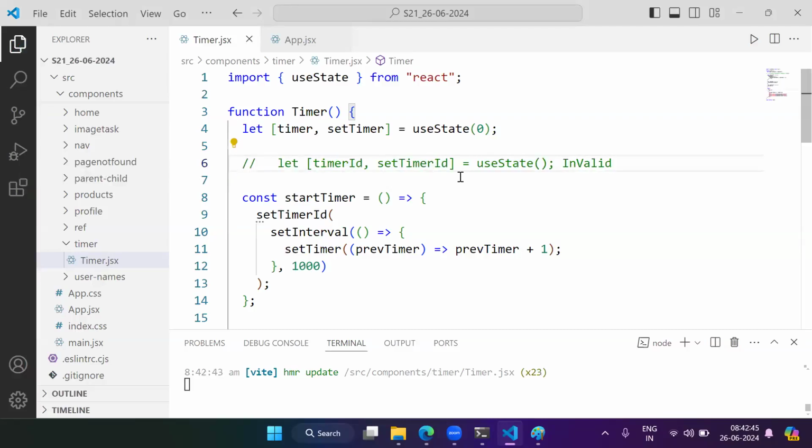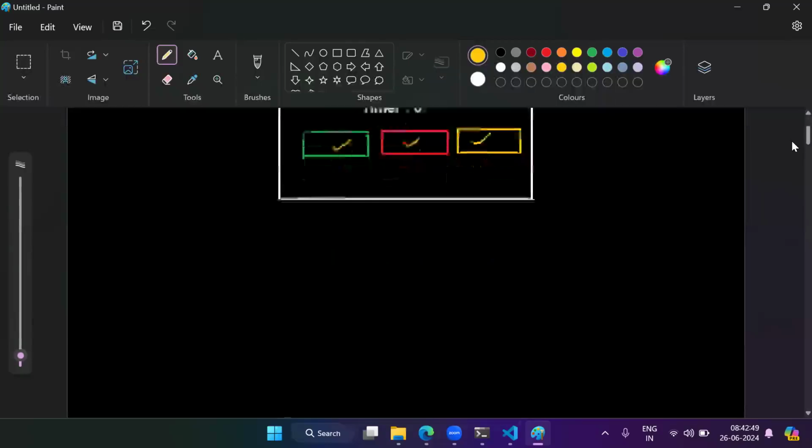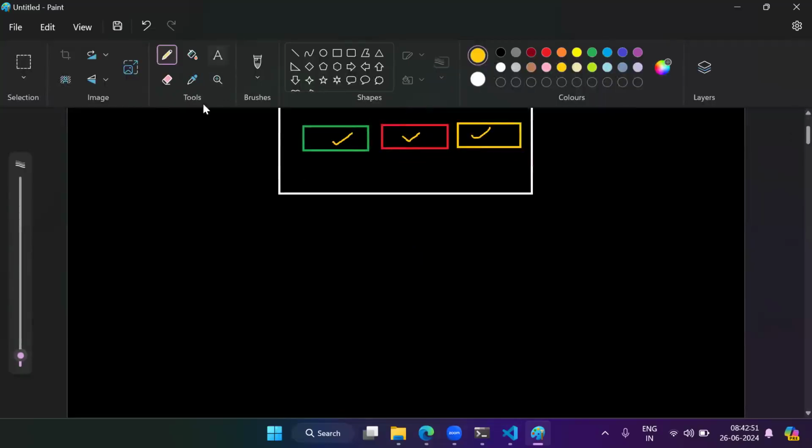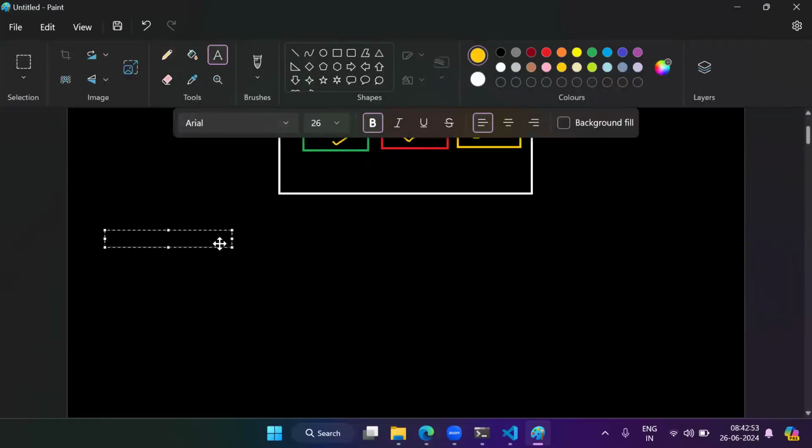Now we cannot use state. We cannot use a normal variable also. If you use a normal variable, the problem is whenever you re-render the component, the value will be lost.